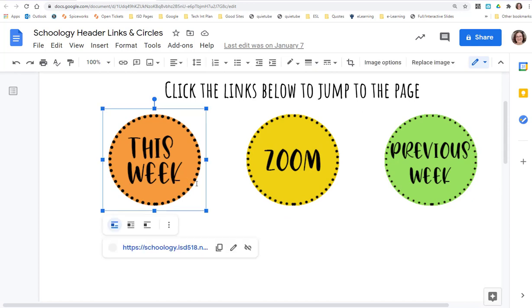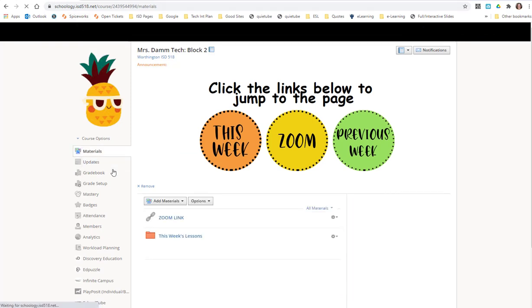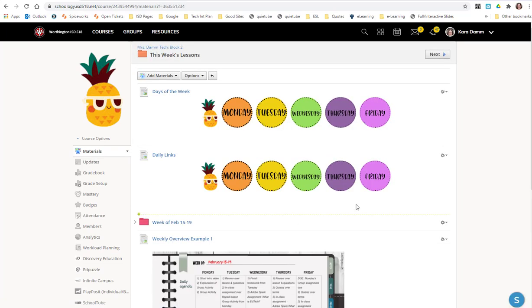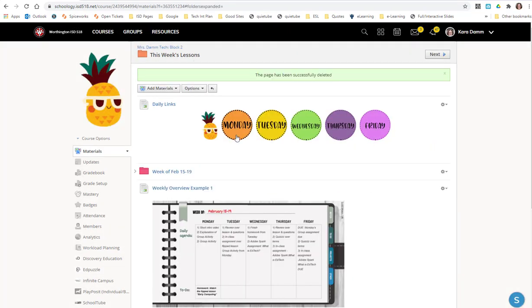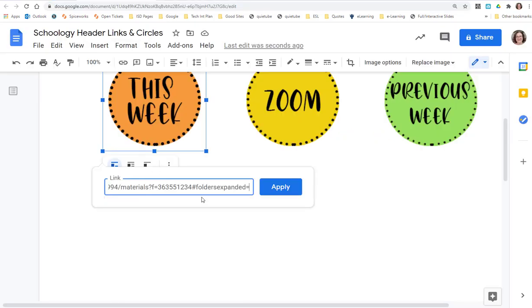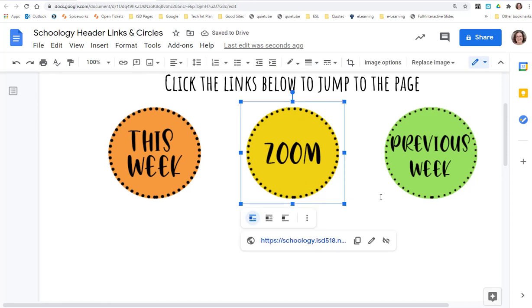Just like before, I'm going to click on the circle, click on my link. If I want my kids to go to this week's page, I come to my Schoology page, and I want them to land where it's this week's lessons. I'm going to get rid of this one just so we don't have so much of this. I'm in this week's lesson, so it's going to land them right on this main page here. I'm going to copy this address, go back to my Google Doc, paste it, click apply. Do the same for my Zoom and my previous week.